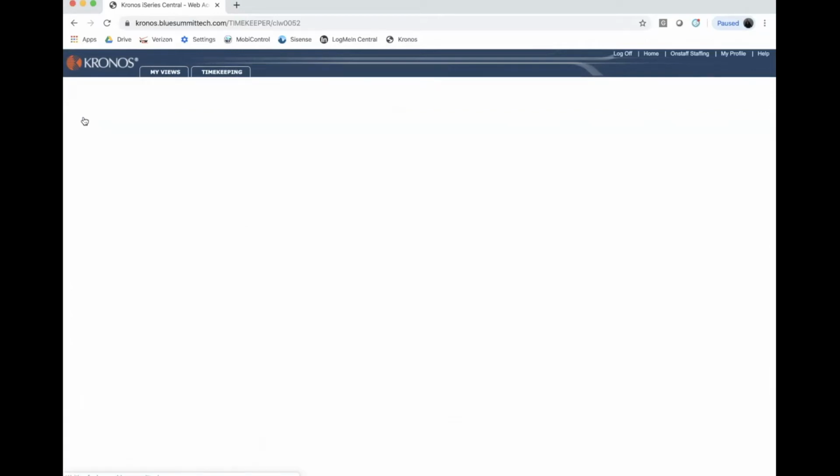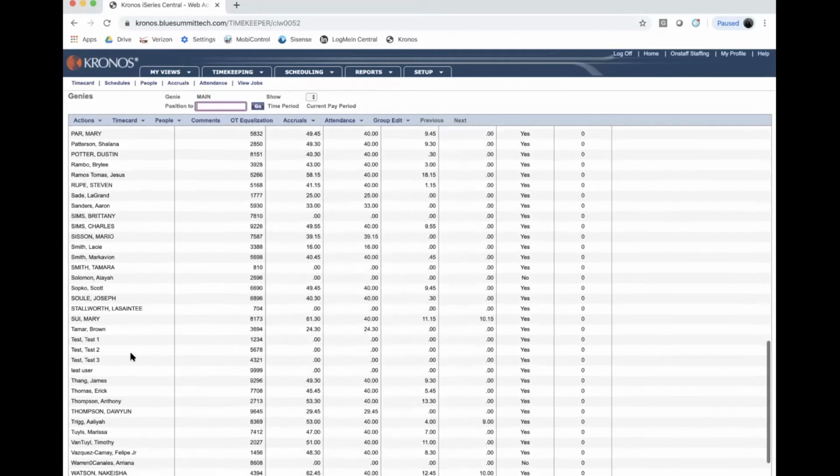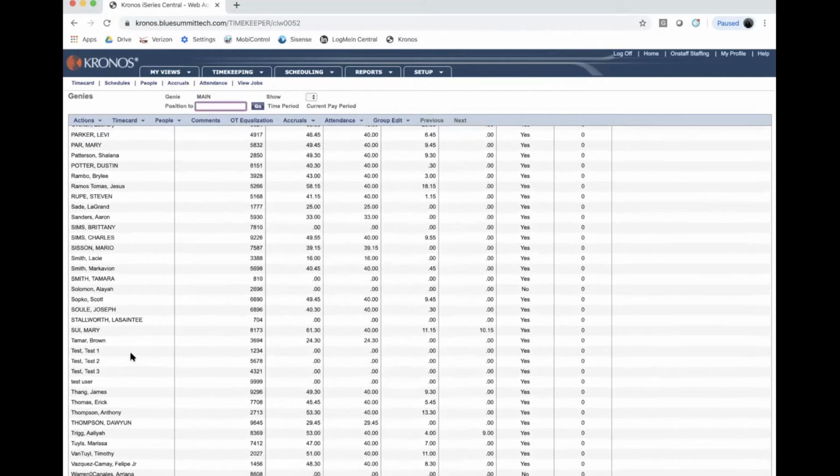The next thing you can do, once all the time is adjusted, is approve the time. You can select the employees that you want to approve, come to group edit, and say approve selected.